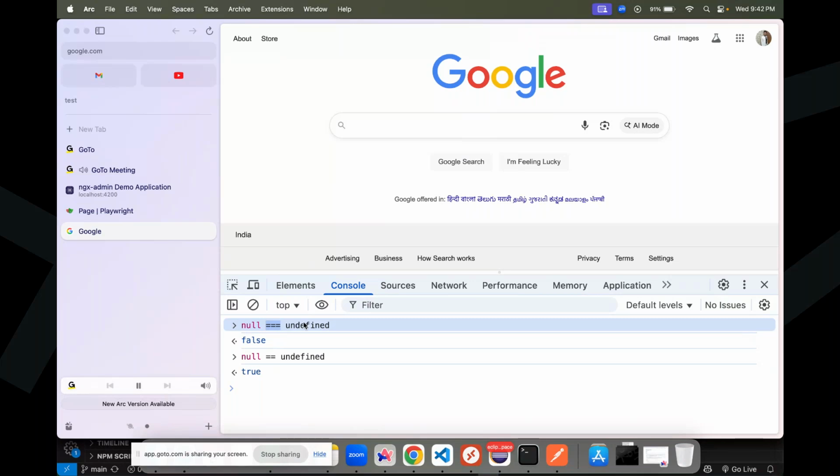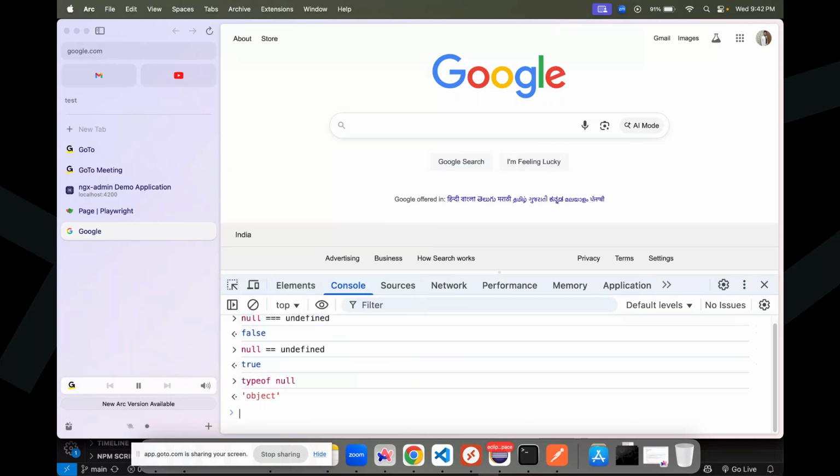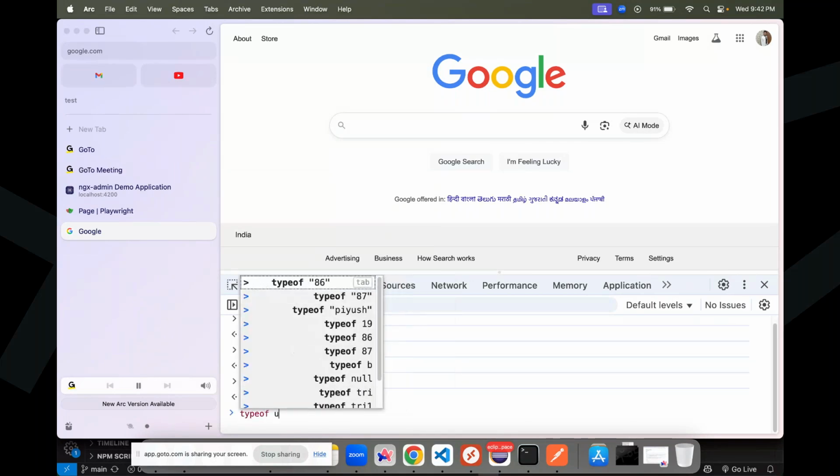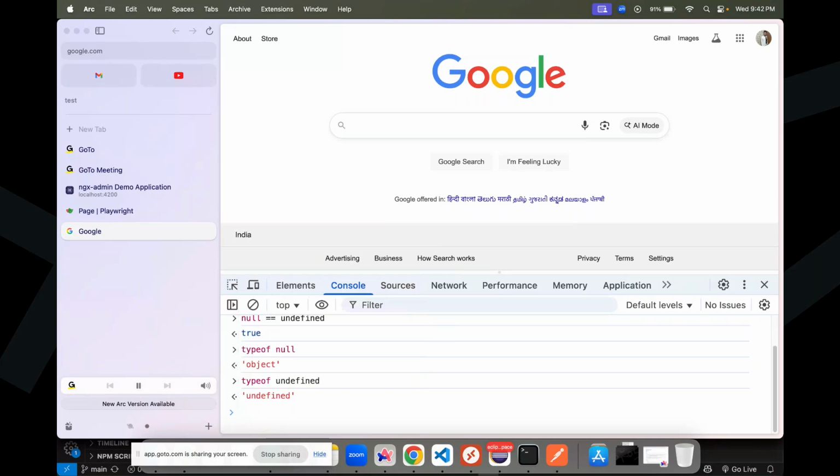Null is of type object actually, while undefined is of type undefined. Let me show you. If I try typeof null, the output is object. And if I try typeof undefined, it is undefined. Is it fine?